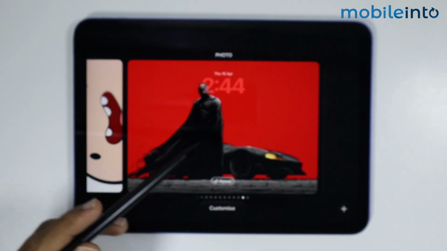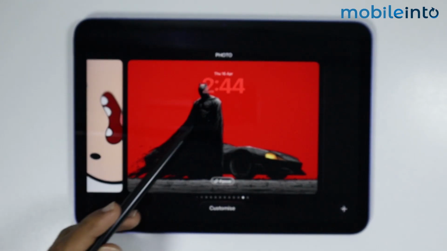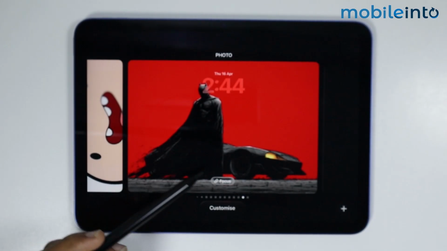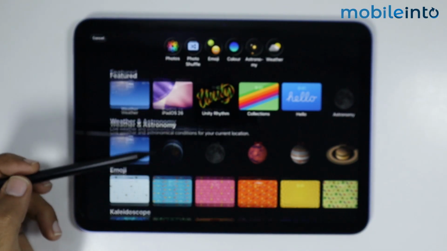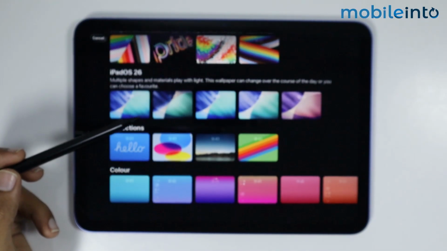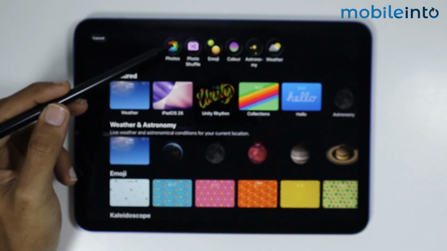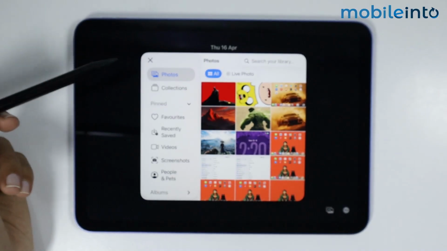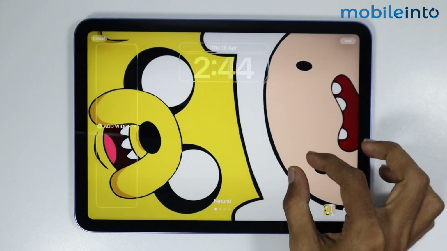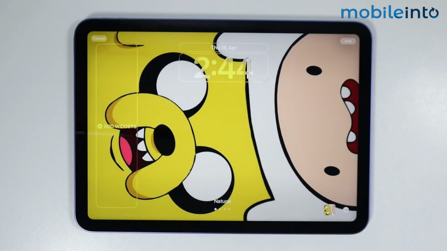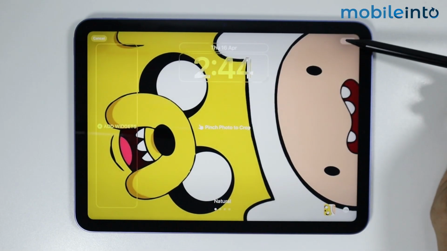Now to change the wallpaper, you can either tap on customize and you can customize the current wallpaper, or you can tap on the plus icon over here. Now you can select any of the default wallpapers which are available over here, or you can select photos and you can select a photo from the Photos app. For example, I will select this photo. Now you can zoom in or zoom out as you like, and after that just tap on add.